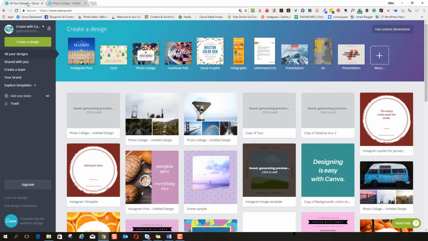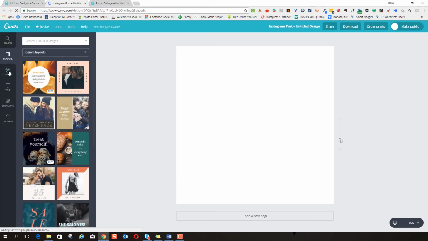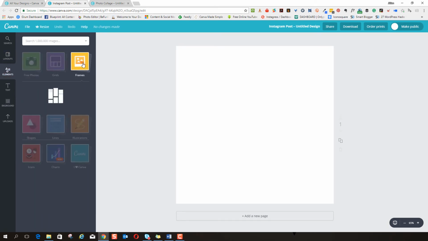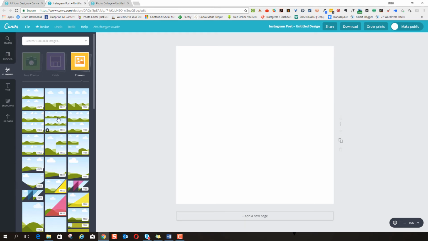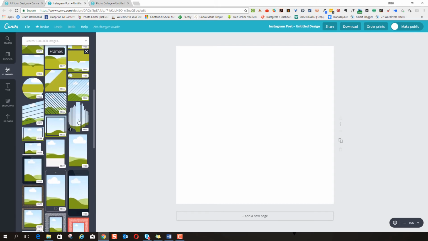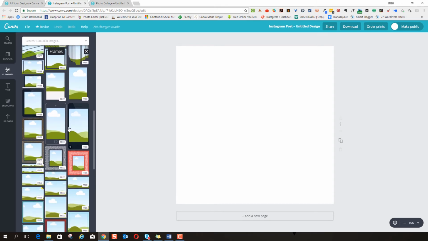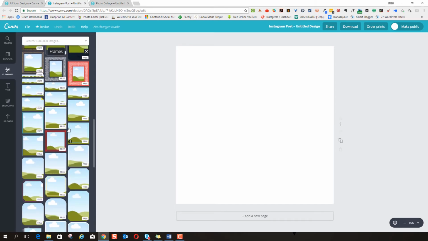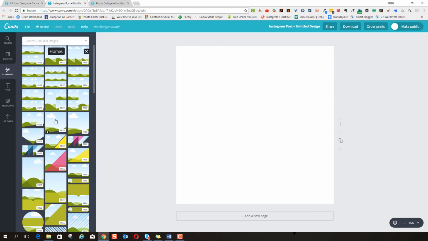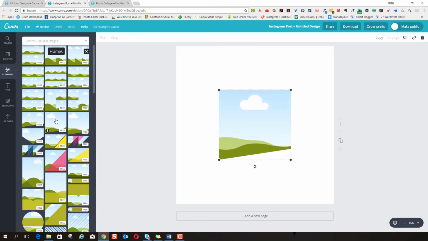I'm going to go back to my original dashboard and let's choose maybe an Instagram post for this one. Now again, we're going to click on Elements and this time click on Frames. Now at first glance it looks similar, but as you scroll through, you'll see so many different options here. You've got squares, circles, even Art Deco, mobile phones, lots of different things that you can use. I'm going to go up to one that I use quite a lot, which is here, and I've just clicked on it and it's displayed in our design window.